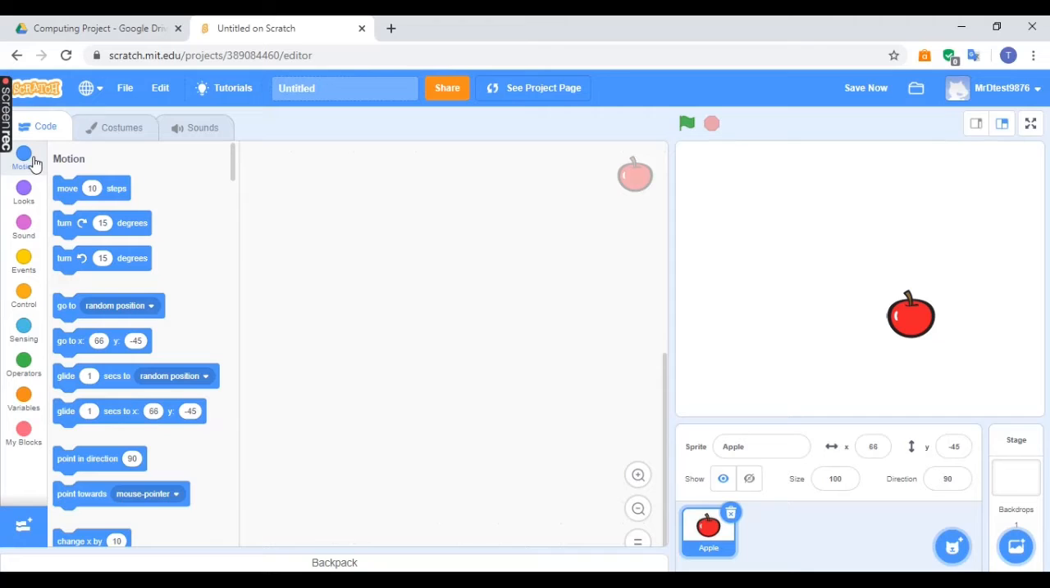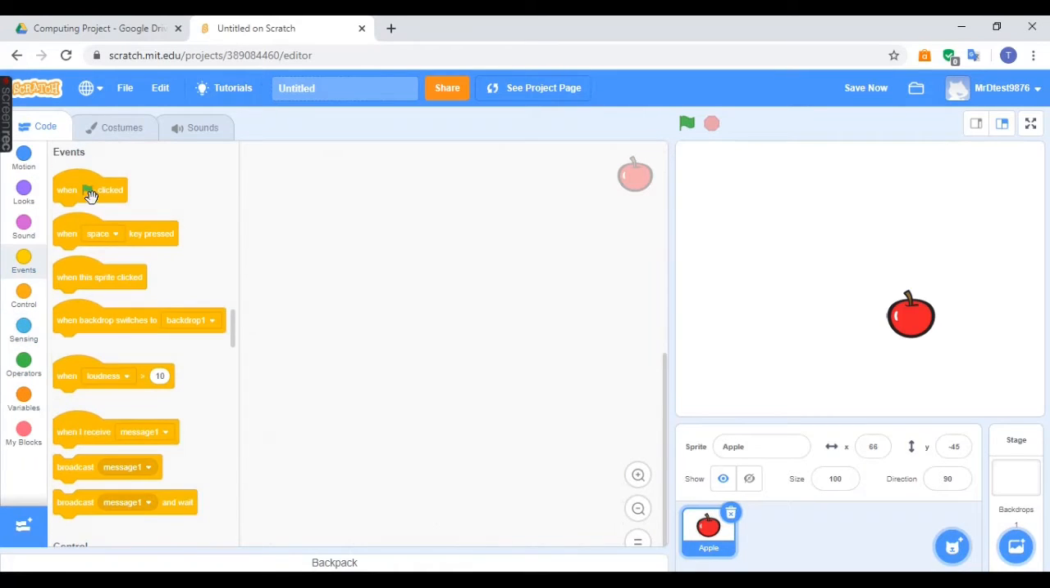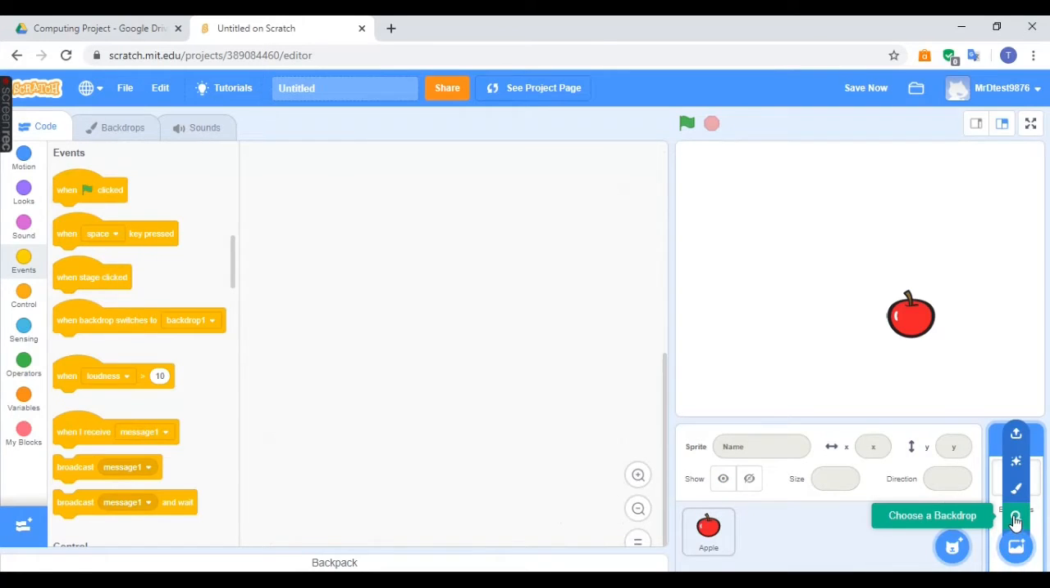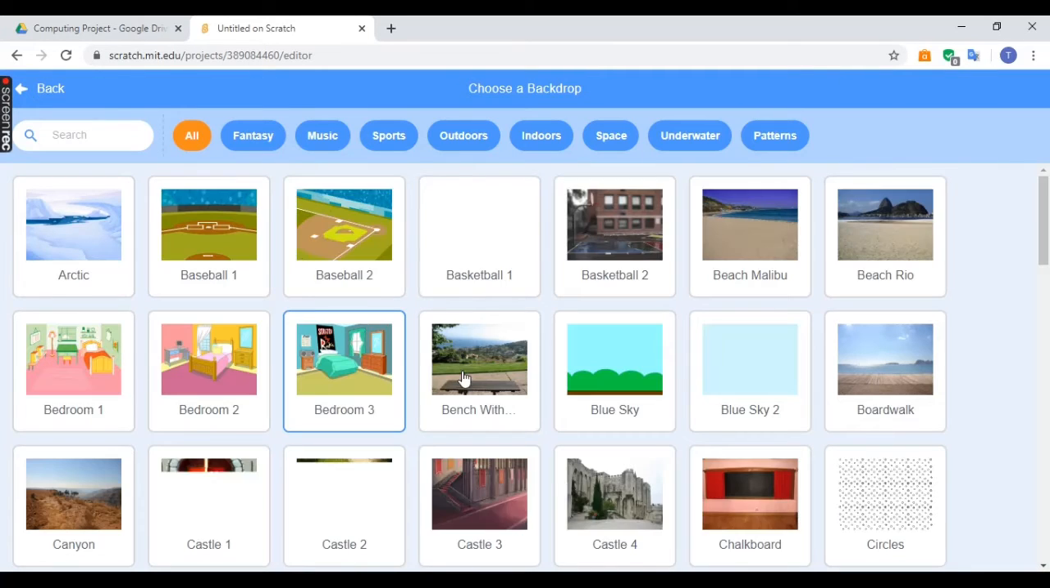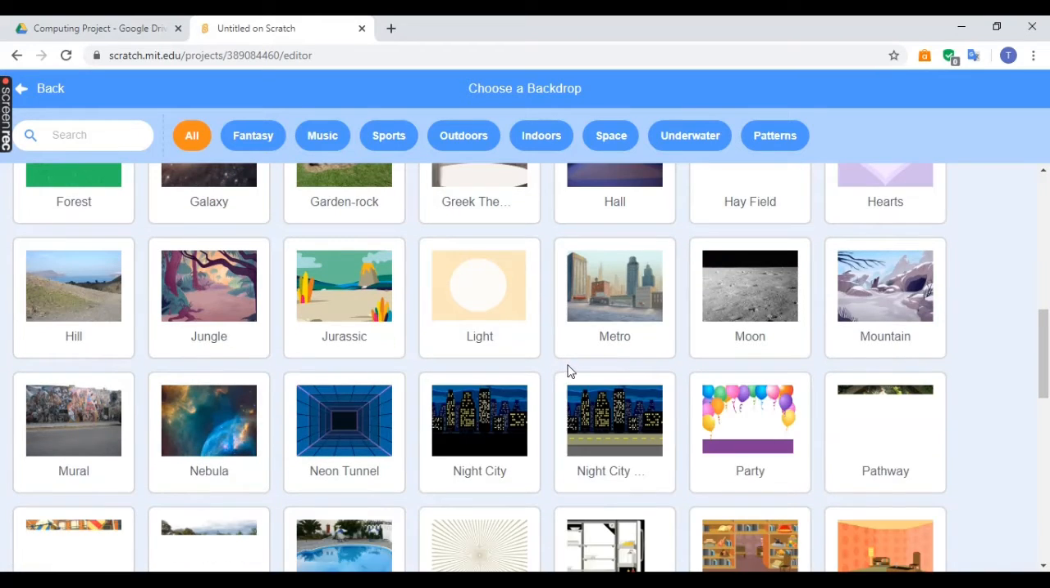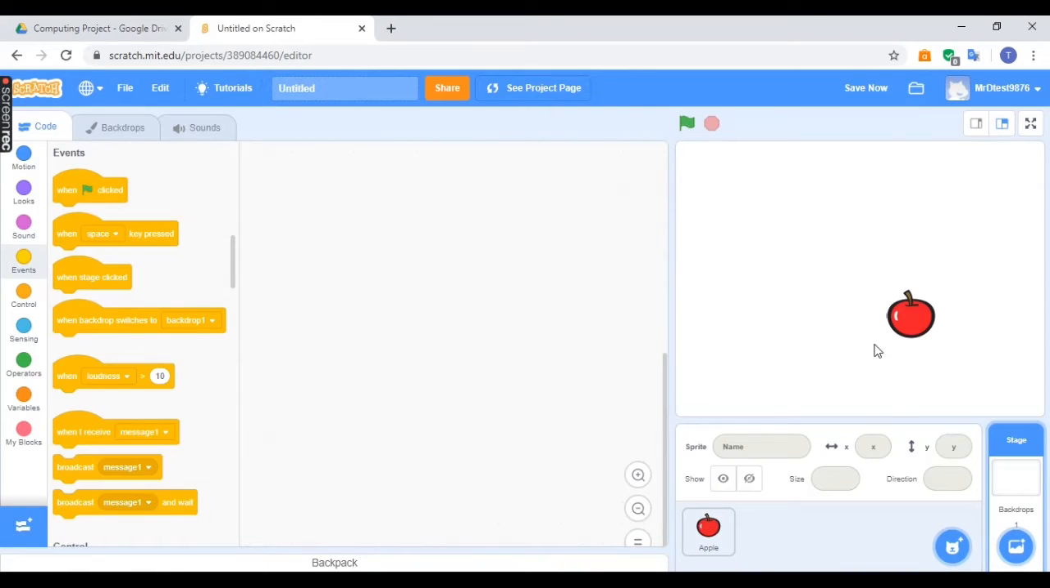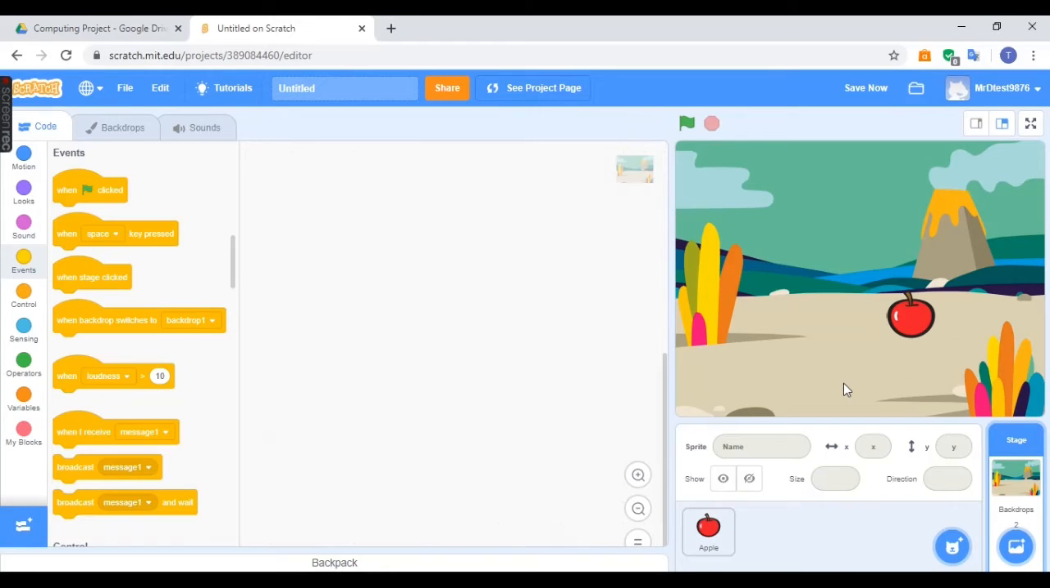Obviously on this left hand side, we've still got all the same operators and sensing and variables. Sensing is there, the events when the green flag is clicked, it's all there for you. As well you've got your backdrops, they are still down here for you to have a look at. So you can choose the different backdrops that you might want to have. And of course there are quite a few more here as it is the online version. So there we go.